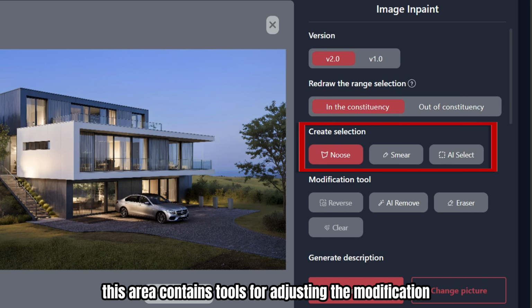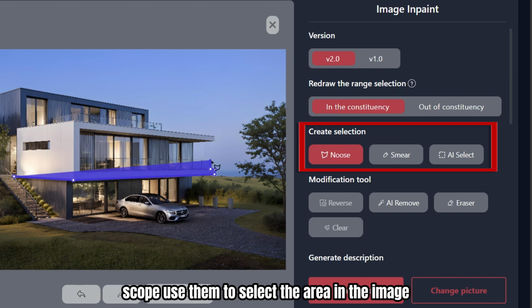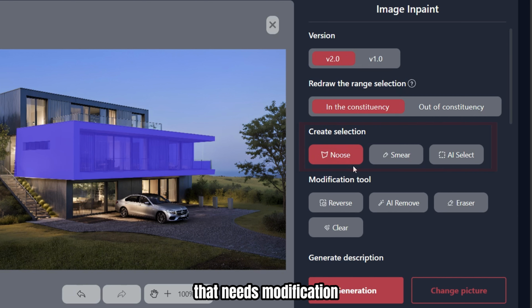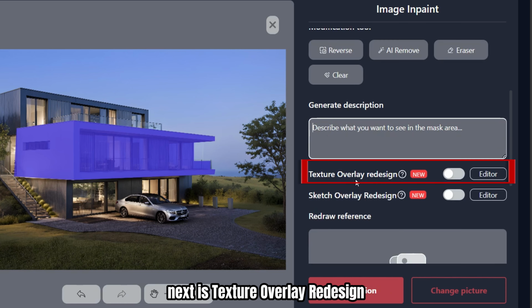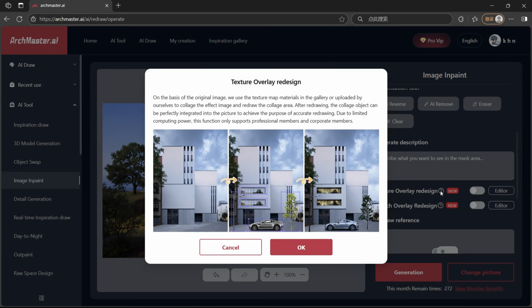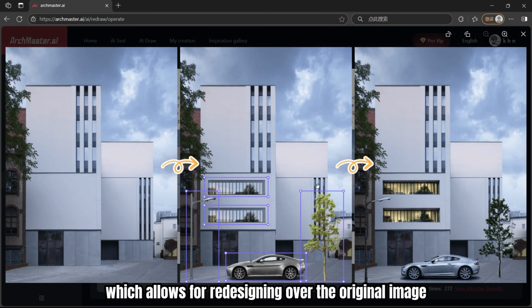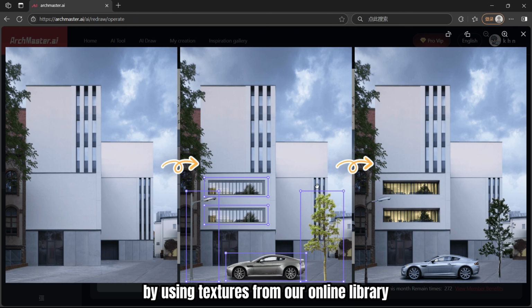This area contains tools for adjusting the modification scope. Use them to select the area in the image that needs modification. Here, you need to input the design prompt that you want. Next is Texture Overlay Redesign, which allows for redesigning over the original image by using textures from our online library or your uploaded textures, enabling precise redesign of the image.